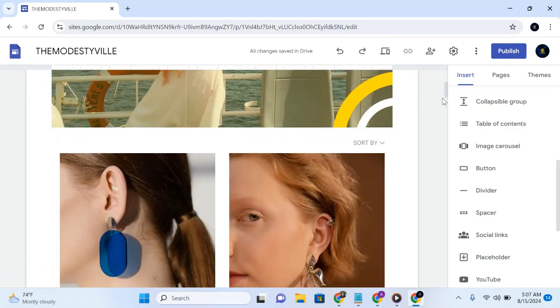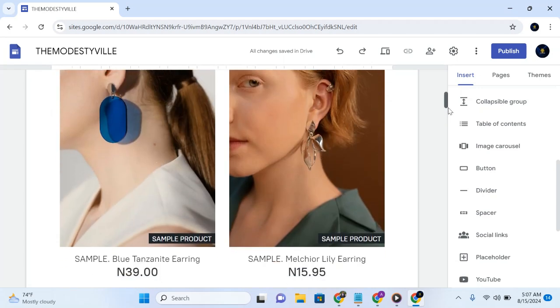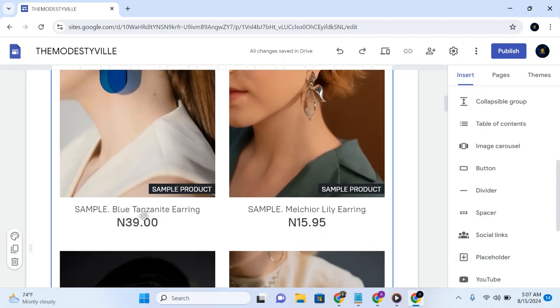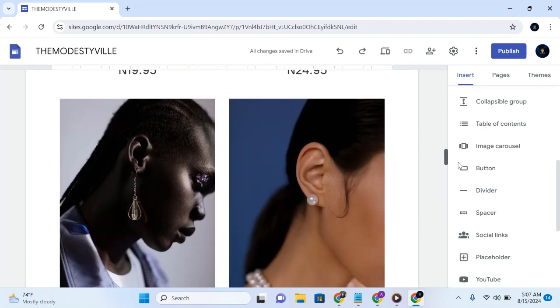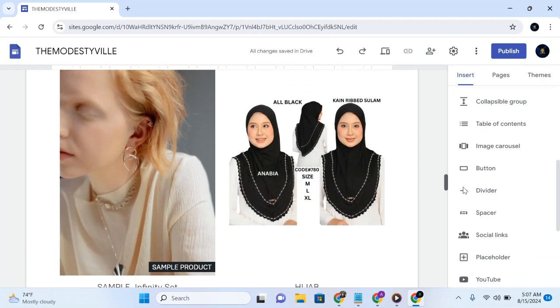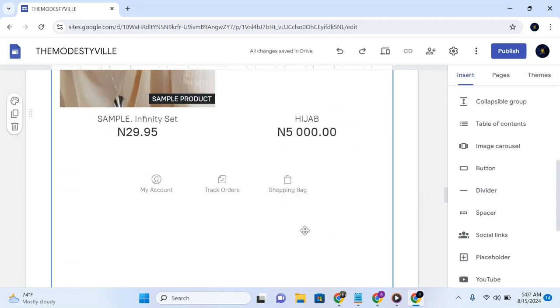Now, welcome back. You can see now that all the products are on our website. Look at the first one. You can see the name. It's 39 naira. This one is 15 naira. Now look at the other ones. Those are the jewelry that we added from equid.com. Now you can see the hijab that we already added at 5,000. That is how it's going to look. You can see my account, tracking order, shopping bag, and others.